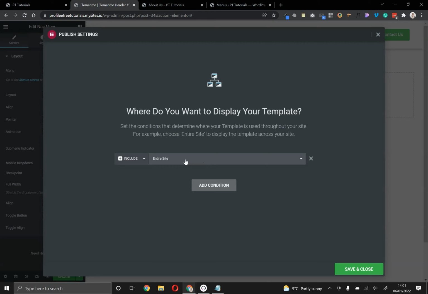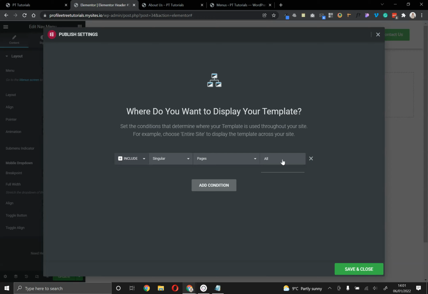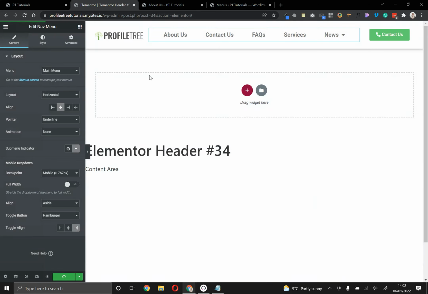But the cool thing about Elementor is that it gives you full flexibility on where you want to display your template. So you have this set for the entire site, but if you wanted to have this shown on a specific page only, so for example, just the About Us page, what you want to do is click Add Condition. Instead of entire site, you want to click Singular, and then you want to click on Pages. And instead of all, you just want to look for the page that you want it on. So we'll just do About Us. And now this header will only show on the About Us page.